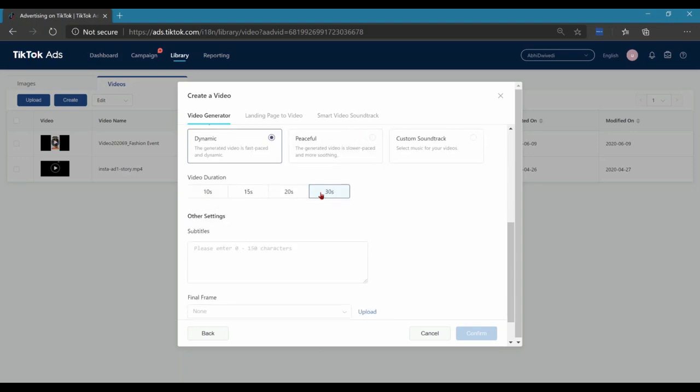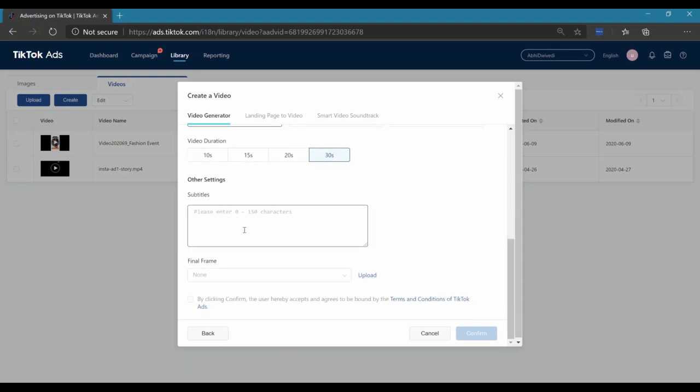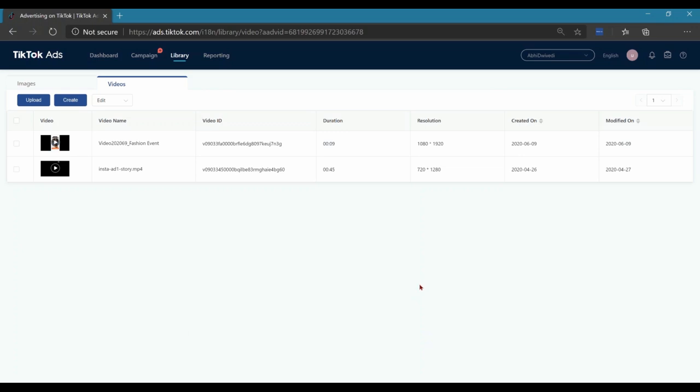Here you can set the duration, 10 seconds to 30 seconds long. Any subtitles that you want, you can add it over here. And the final frame. This is if you have any specific photo that you want as the final frame of the video. And then select confirm. There are a number of possibilities that you can do with this. So you can upload multiple videos and photos, just work around, play around with this, and you'll see that even if you don't know any video editing, you'll be able to create incredible videos using this.